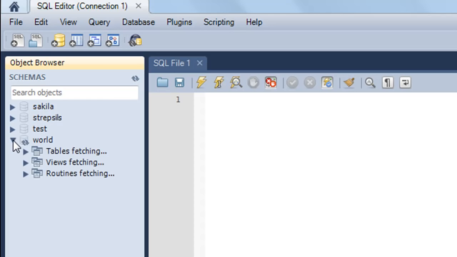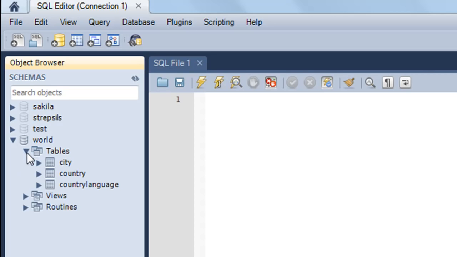And if I click on a drop down for World, I can see the tables inside the World database, the views inside the World database, and routines. Views and routines are also database objects, and we'll talk about them later on. But tables, we know what tables are. So if I click on the drop down for tables, I can see how many tables there are in the World database. Currently I have 3 tables: one is city, one is country, and one is country language. And the World database we installed as a sample database, I talked about in the last tutorial.